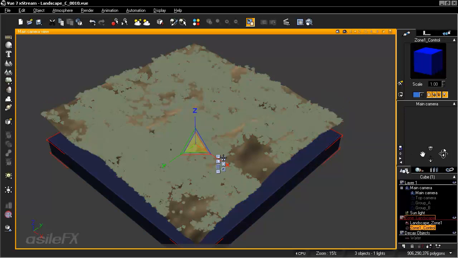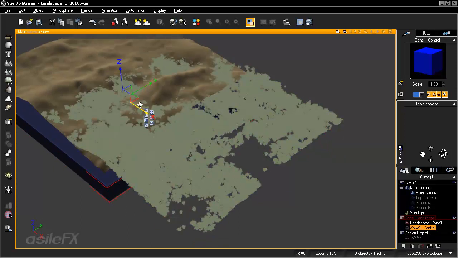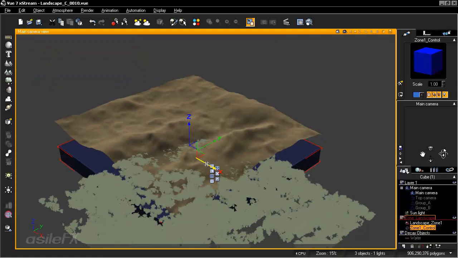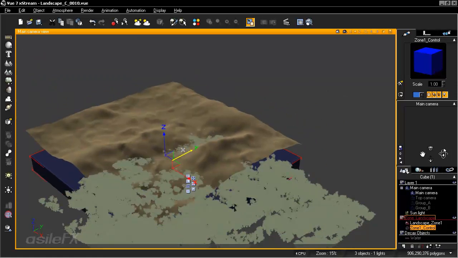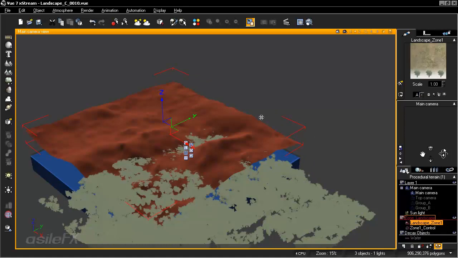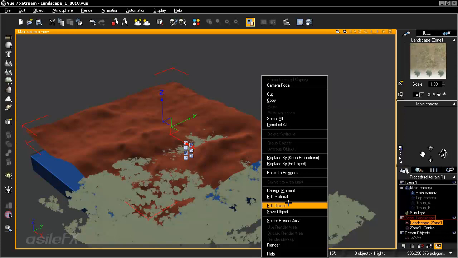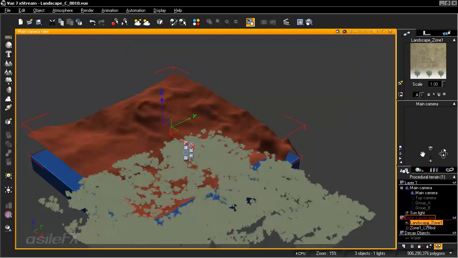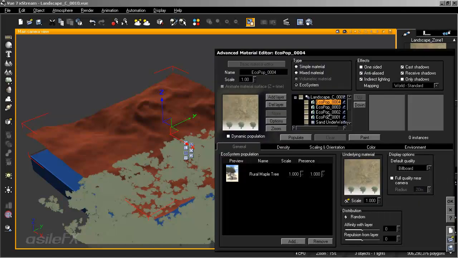And what I'm going to do is, I think there was a little bit over M or the Z. If we just move our zone control, and we're not seeing the terrain update, and that might be because of the ecosystem that is populated on here. So I'm going to right mouse click with the landscape selected, edit the object, let that refresh, and now we can go back into the material and repopulate, and hopefully it will recognize the new position of the zone.